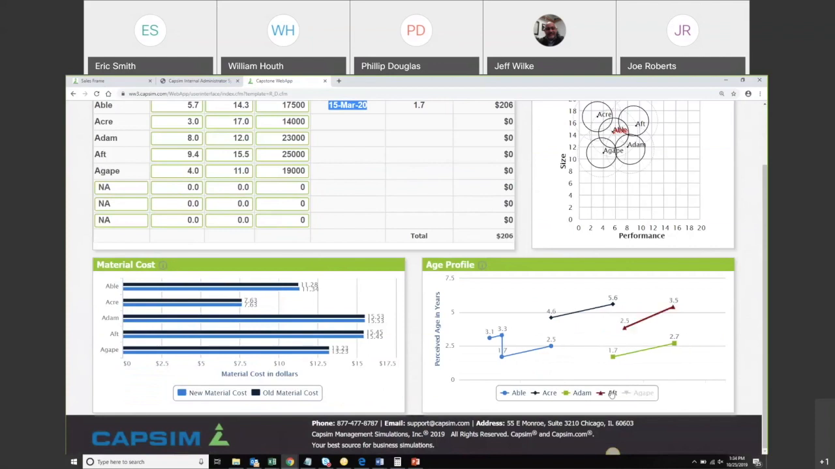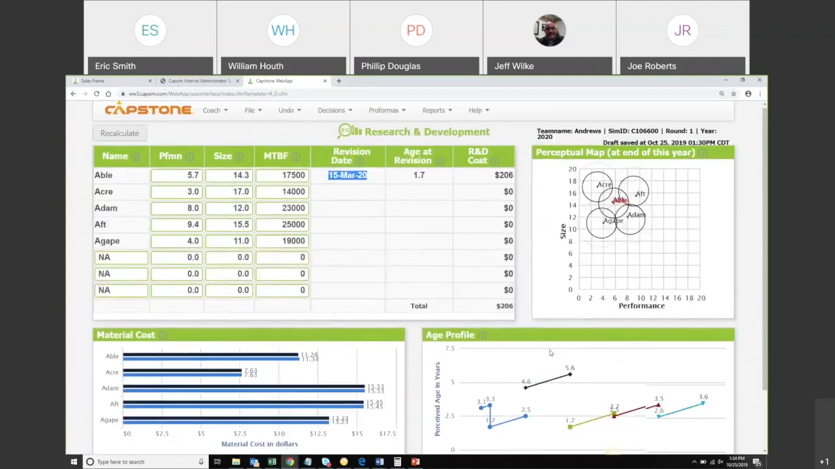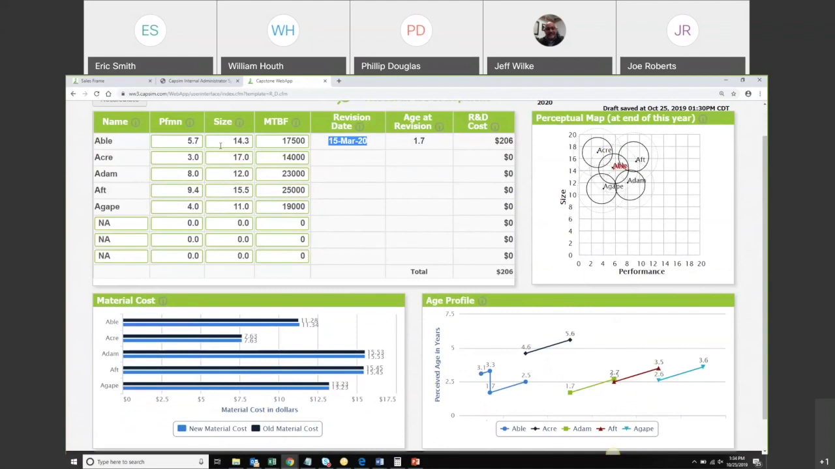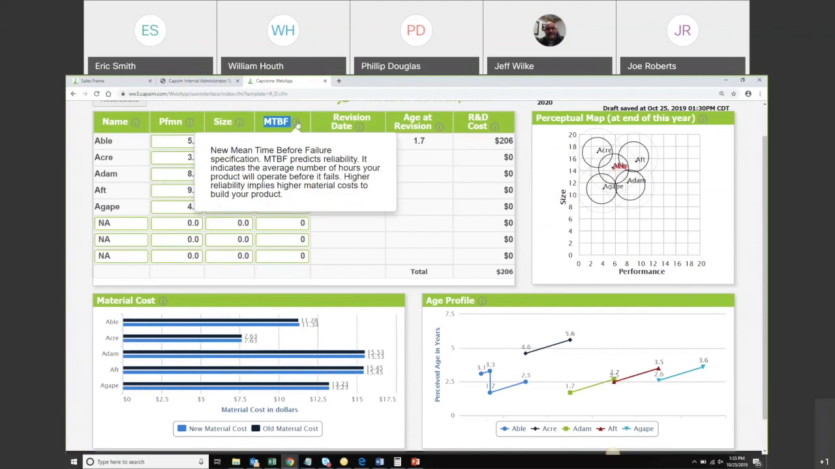But as we're going through these different departments, I'll try and highlight why, for example, we definitely wanted to update product Able. It was too old at the start of the year. But for product Acre, I think our best decision would be to just leave it alone. Now, I could adjust the MTBF if I wanted to. That stands for mean time between failure. If I didn't know that, I can always click these little pop-ups in the spreadsheet, and it will tell me what this is looking at or what this does.